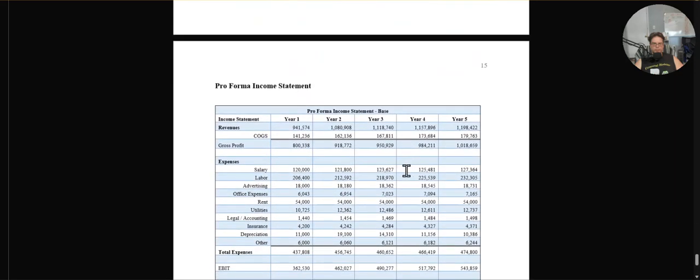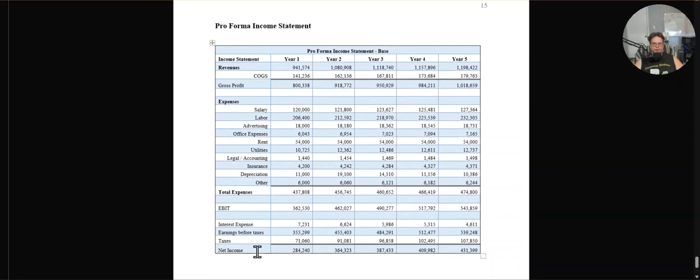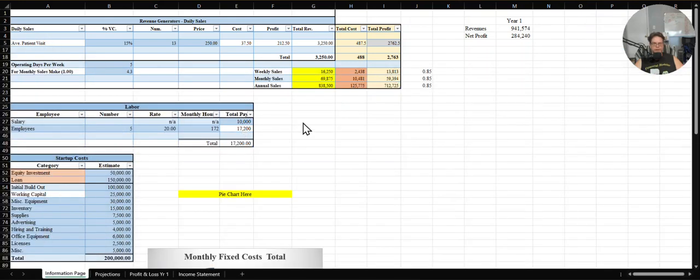And then finally, we have our pro forma income statement, which is just a summary of your revenues, your expenses, and net income for the next 5 years, broken up annually. In order to update this information in your financial statements, you do need to go to the financial model, which is again included in the purchase of the template.